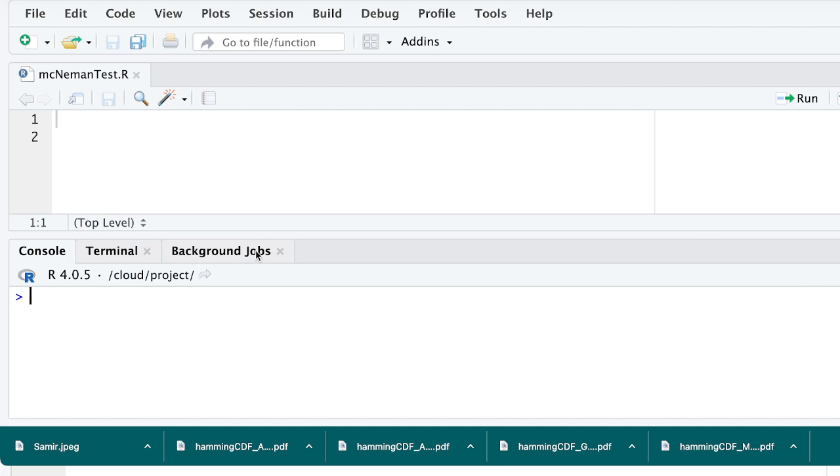Hello everyone. Today I am going to show you how to conduct the McNemar test in R. The McNemar test is applied to a variety of datasets. One typical example is to analyze the proportion of a binary variable, let's say absence and presence, in two successive surveys.